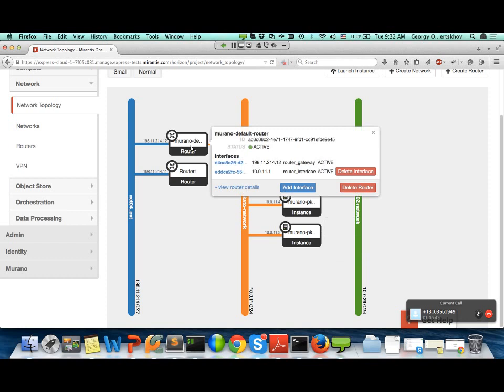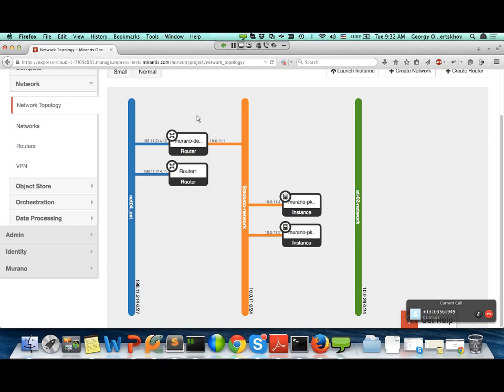And Murano also created a route between the external network, which will be used to expose your entities to the external world, to the internet actually. And this route will be used also by Staccato to communicate with external resources like the internet, repositories for Ubuntu, or repositories for Staccato itself, and for the application store, which is also a part of Staccato.